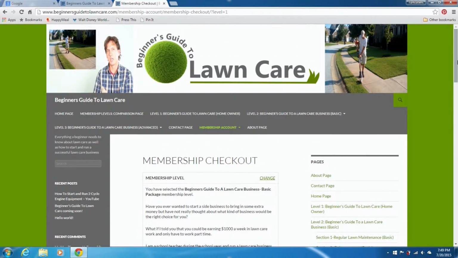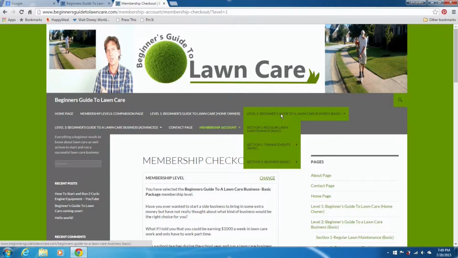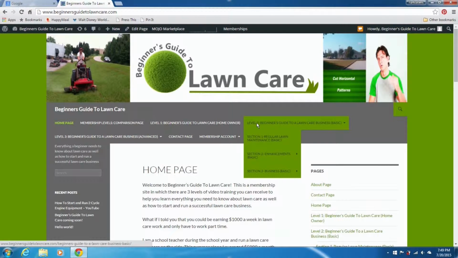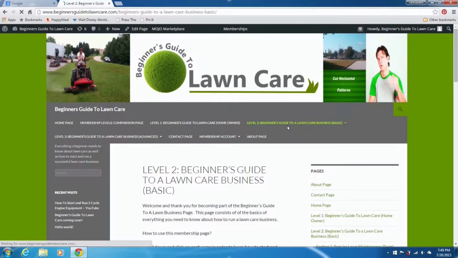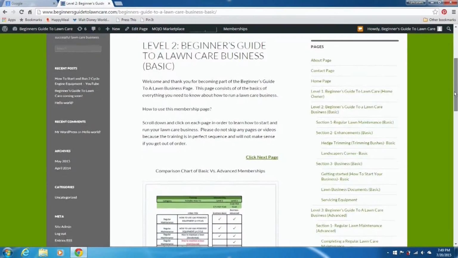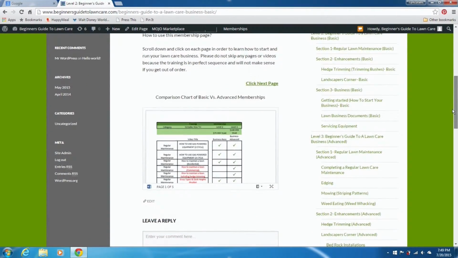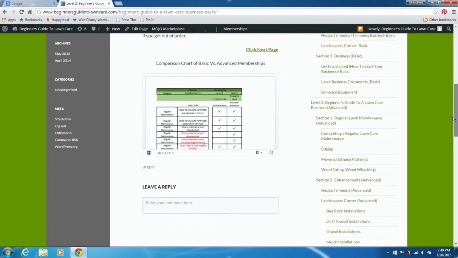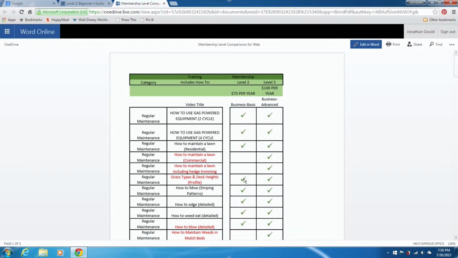Okay, so then once you're logged in, you'll go back up to membership level 2, and we'll look at everything that's included in this real quick. Okay, so then click on Beginner's Guide to Lawn Care Business Basic Level 2, and then obviously because you're a member, you can get to this level. And you're going to notice, again, I've included, even though you've already paid for this level, the comparison chart, so that you can just look down again through everything that's included in this video. You can click this full screen view button to be able to see everything that's included in this package.